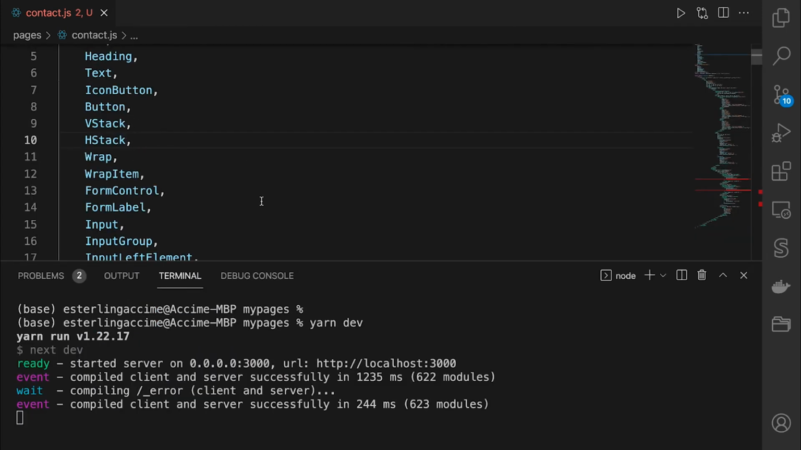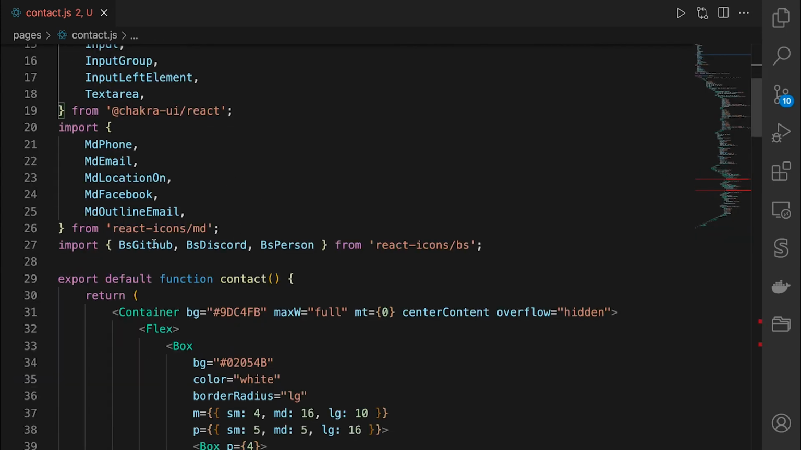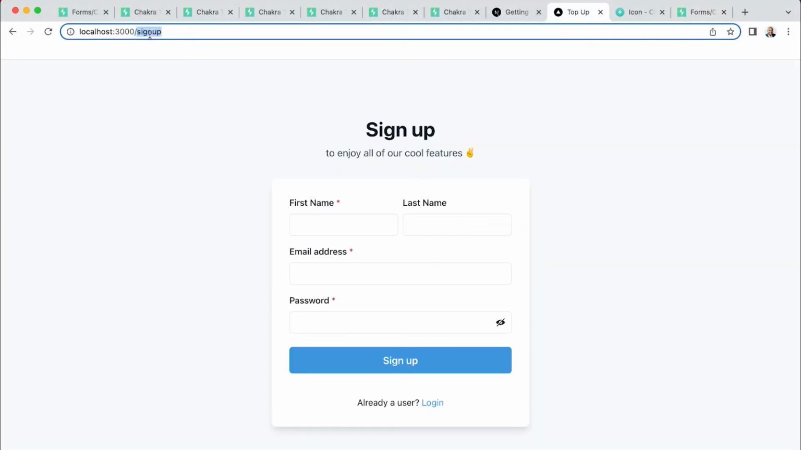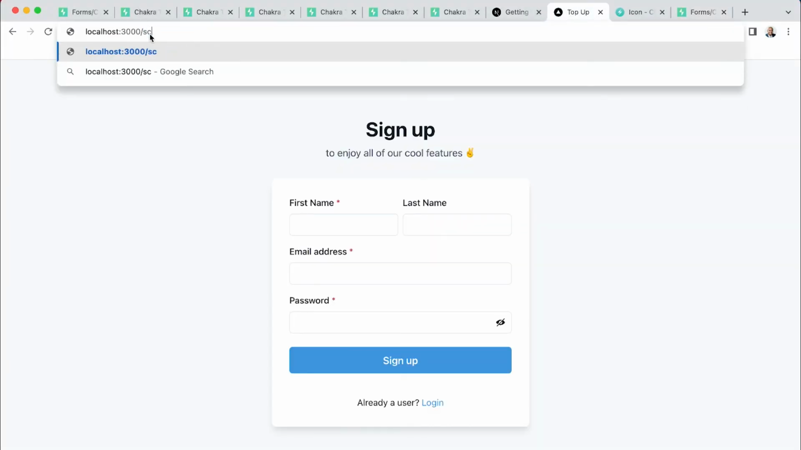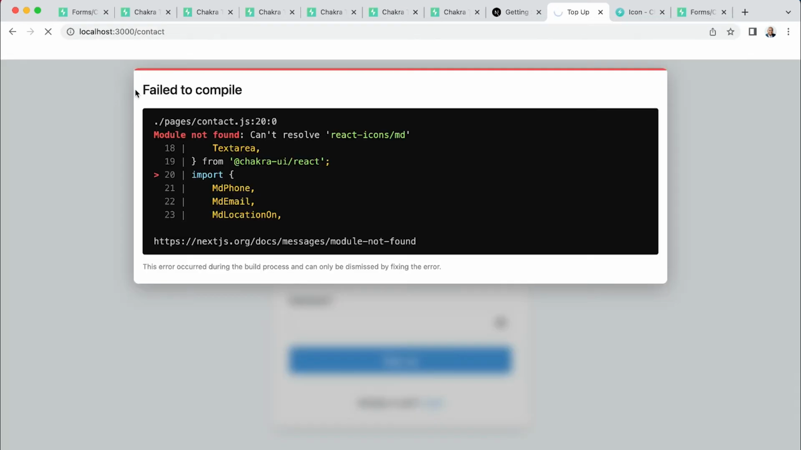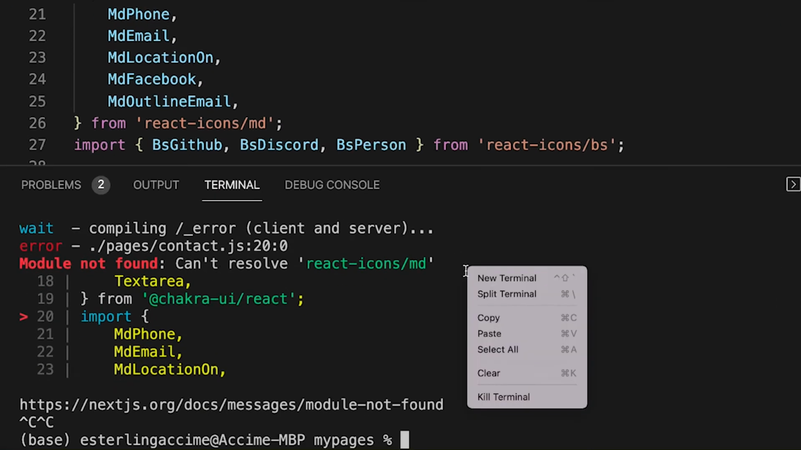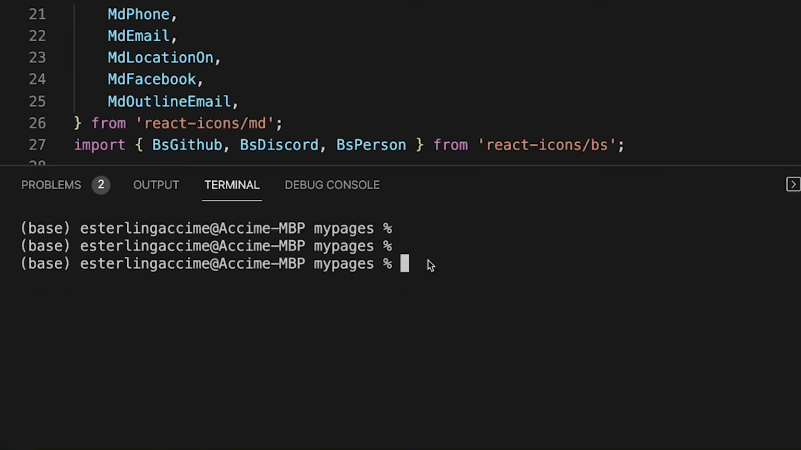We don't know, we'll figure this out. I'm assuming those icons might not be coming from those, so we might need to install those libraries. If I go back to contact us, you can see now I got those issues. So I'm gonna go back and install those two libraries. I'm gonna copy that, clear those out, and do yarn add, or you can just do npm install.